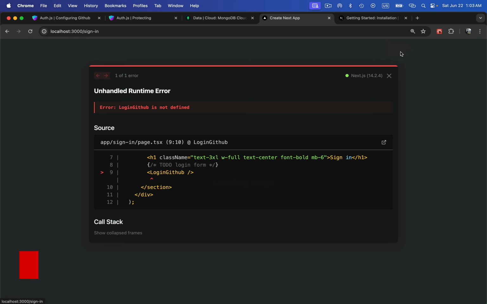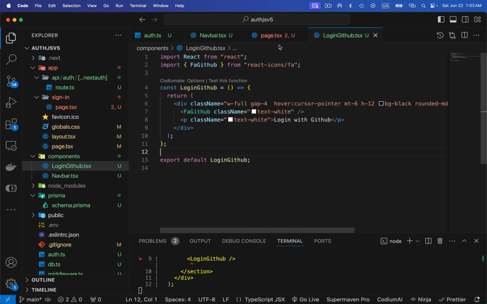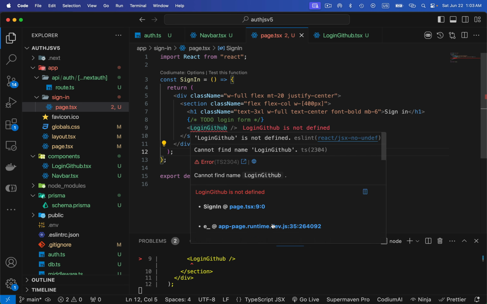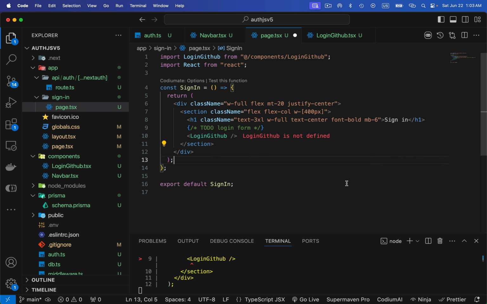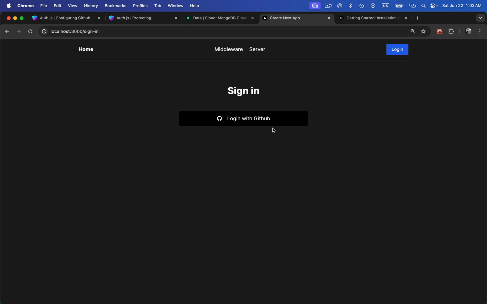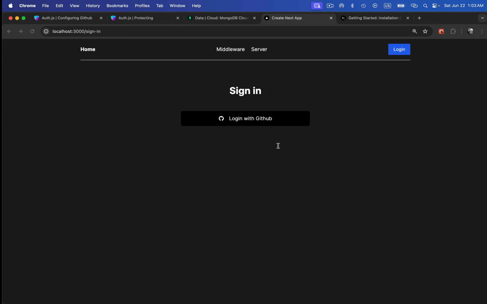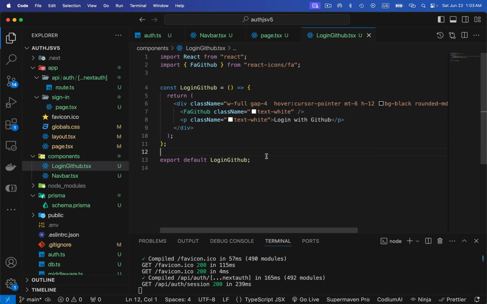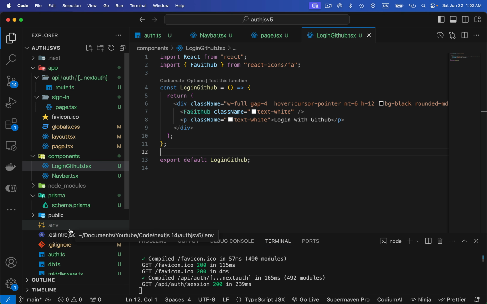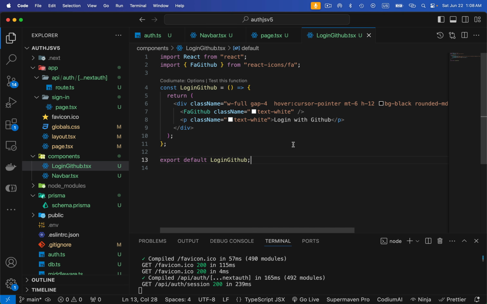So here, let me click on the login. There is an error. Obviously, we need to import that over here. This one, login with GitHub. Let's save it. And now you can see that we have this title sign in, and then we have this component loading up, which has this button over here. And for clicking on this button, I'm simply going to create an action. Actions in Next.js are called server actions, which we can use to perform any DB operations. So in short, you can call server actions the APIs.